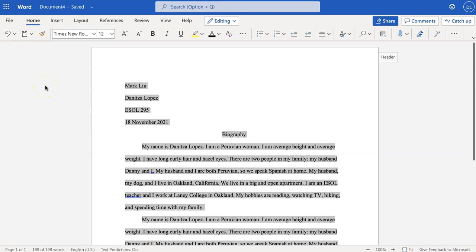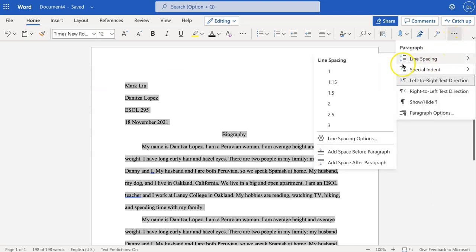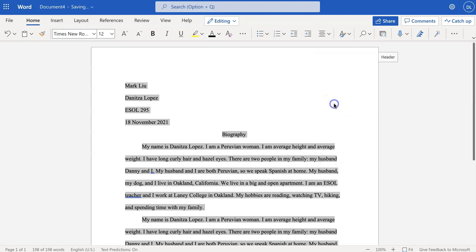To make sure everything is double spaced, I come here to the 3 dots, more options. Click here. Then you will see line spacing. Everything should be double spaced because this is a rule in MLA format. Click here and everything is double spaced.